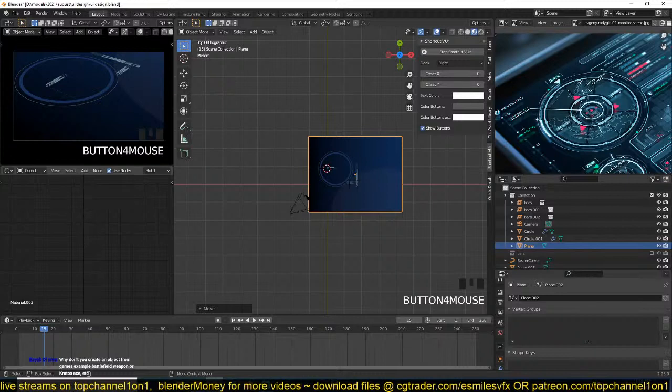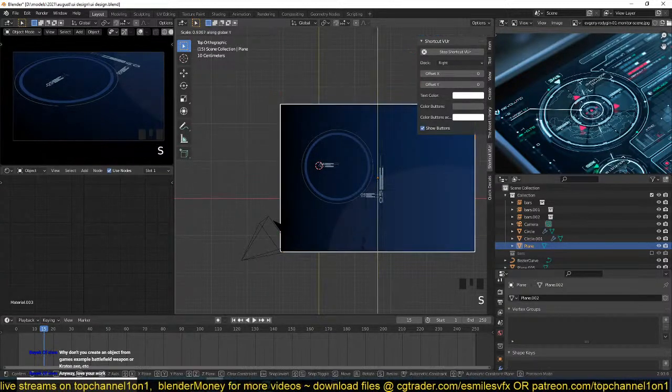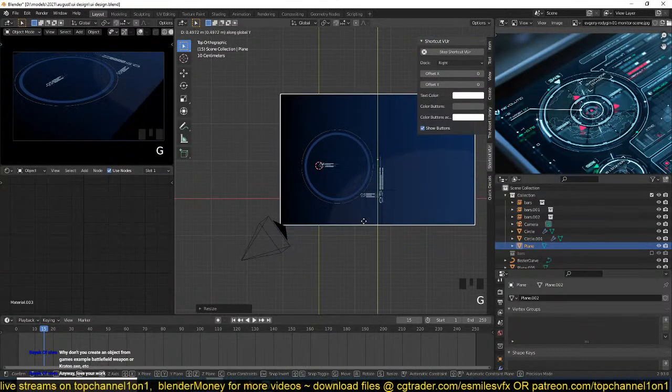Why don't you create an object from a game's example, battlefield, a weapon? I could do that. Maybe in another stream.